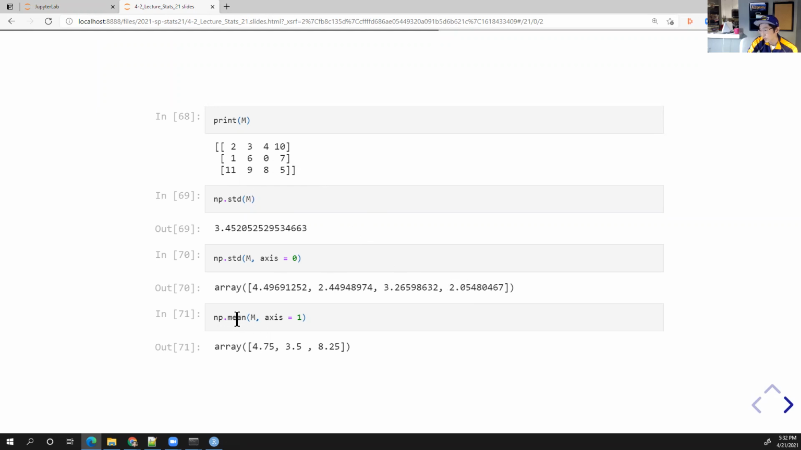Similarly, you can ask for the mean, all right? Mean with axis 1 will result in 3 numbers. The mean of 1, 6, 0, and 7 is 3.5. The mean of 11, 9, 8, and 5 is 8.25. Okay, is that good with everybody? As far as how these summary functions work and how the axis specification goes there.